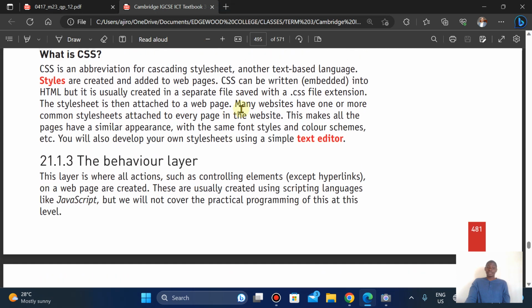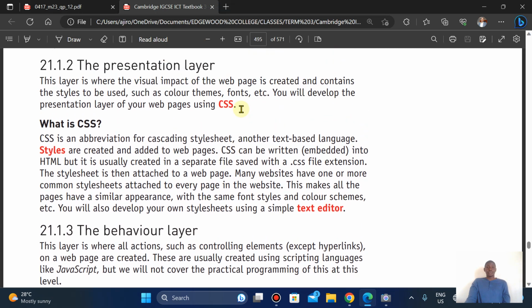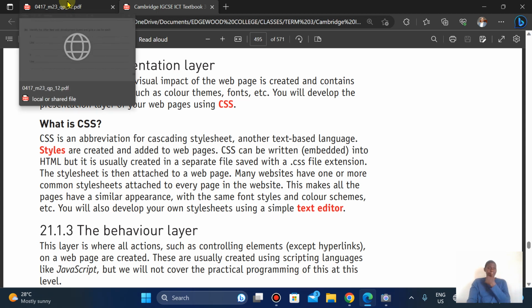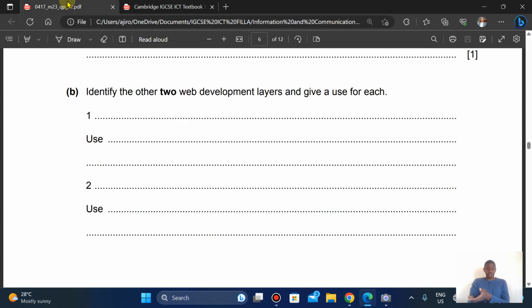And that's what it's here, the styles, which is used to create visual impact of the web page. It contains the styles to be used. So invariably, these are where the styles are stored. The next one is the behavior. Now for the behavior, they are used for the scripting, more or less for scripting. So that's the use for it, the scripting.